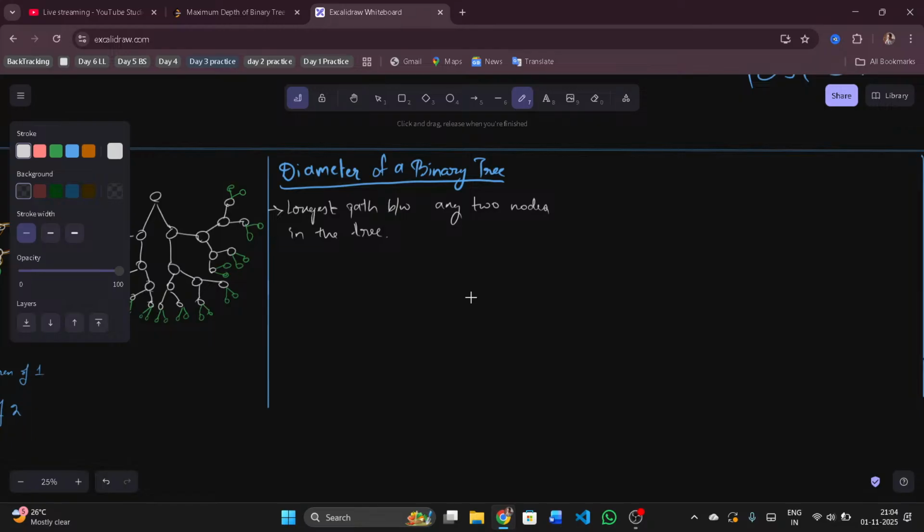Longest path between any two nodes in the tree is known as the diameter of a binary tree. Now, the path may or may not pass through the root. Right, this is another thing. We need not be sure the path should pass through the root. It may or may not pass through the root, right?